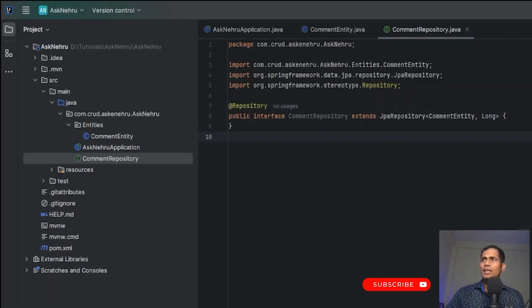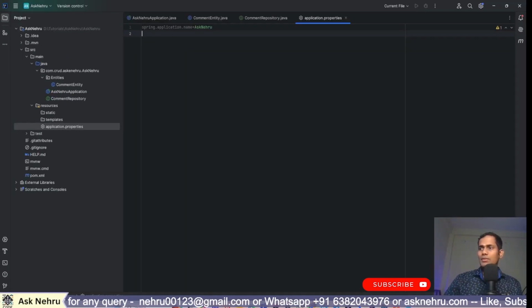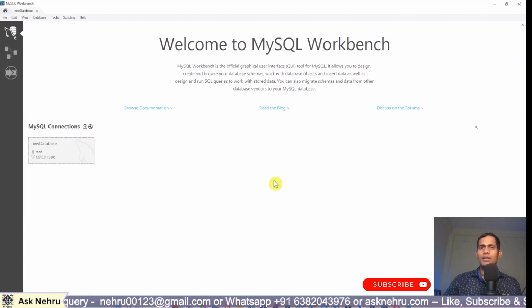Guys, once we created the JPA repository, the next step we should configure in our resources application.properties. Currently we have the application name, but we should have some additional information, that is our database information. What is the database username and what is the database password and which localhost it is running on. That information we need. For that, I open the MySQL database which I have installed in my local system. So this is my MySQL Workbench. When you install and create, you will find it like this.